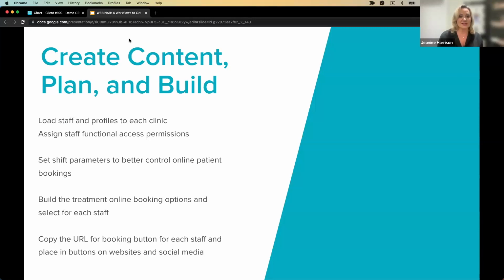So creating this content is really about the planning and the build. And so loading that staff in, their profiles in each clinic, making sure that you assign the staff their functional access, because their permissions, whether they can see charts, whether they can see billing, all of that has to be loaded in on their profile when you put them in. Setting staff parameters is so helpful for us, because some people like to have more control over their bookings, so they don't actually want to be online booking, and you can set that within their parameters and in their profile.